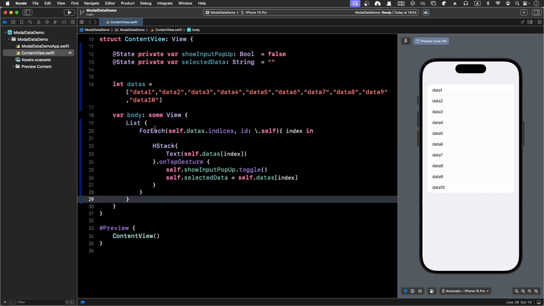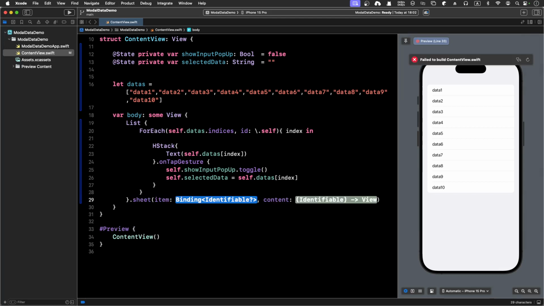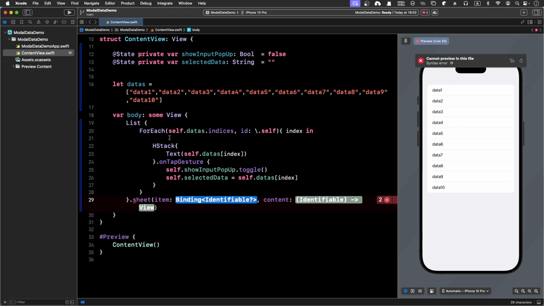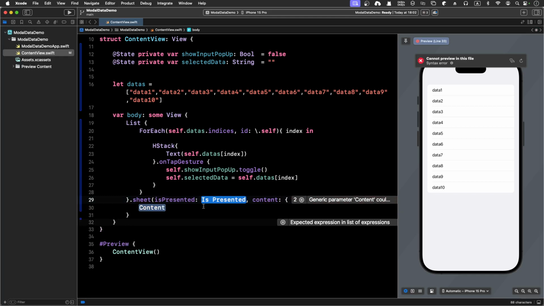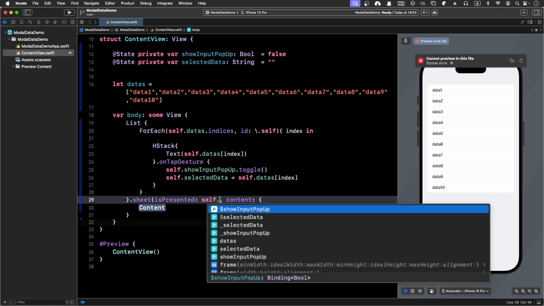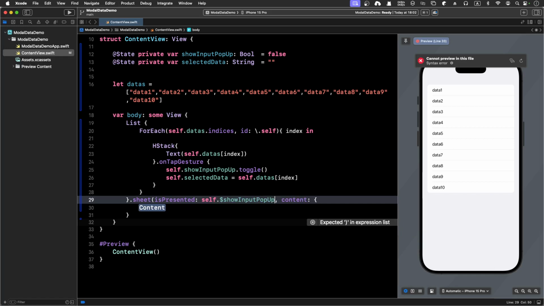And I think I can use the pop-up here. The sheet pop-up is one of my favorite pop-ups, because the modal will just pop up, and you don't need to worry about the navigation. And so for the sheet, I'm going to say is presented or not. I'm going to use the binding self dot, and I'm going to say show input pop up. You can switch it on or off, and yeah, so the content, let me just get rid of all that.